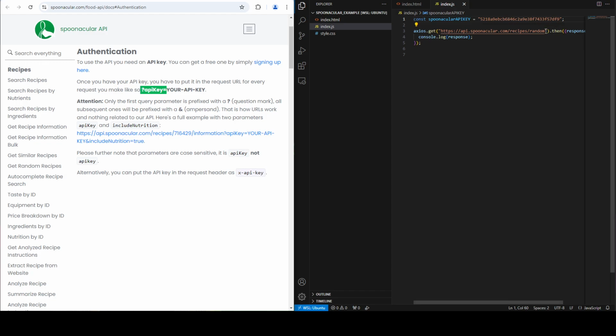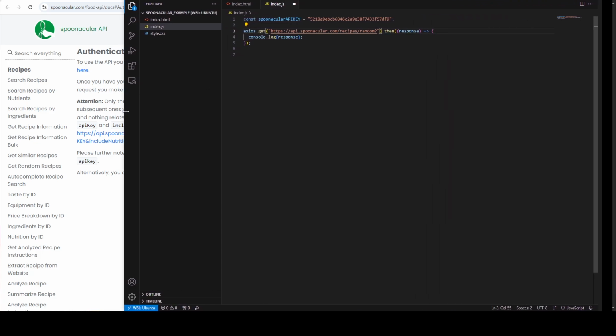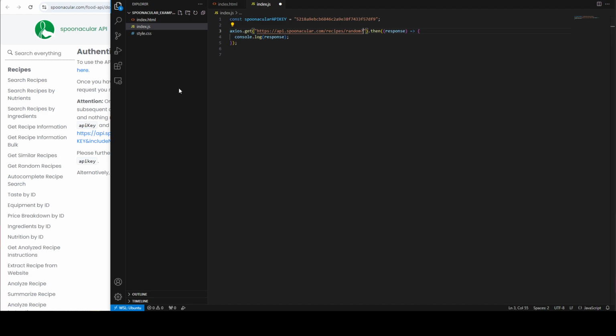So what they're saying, you need to pass in the query parameters after random, and we need to pass in the API key here. Let me make this a little larger. Now, two ways to do it. Actually, a couple ways to do it. One way to do it, if you remember, is through string interpolation, right?